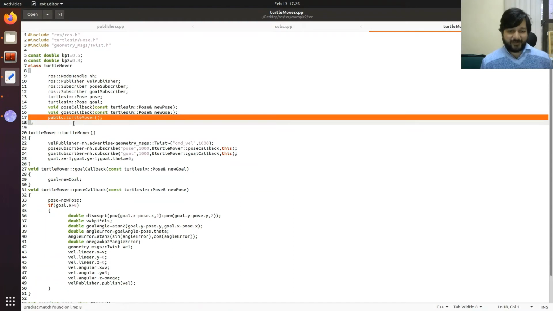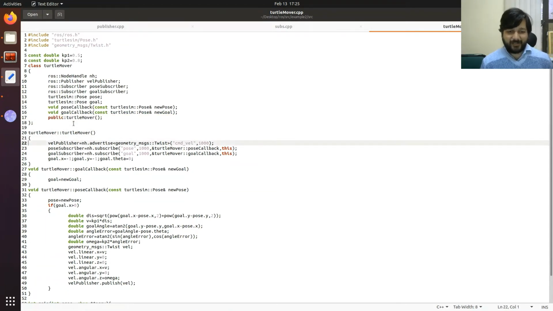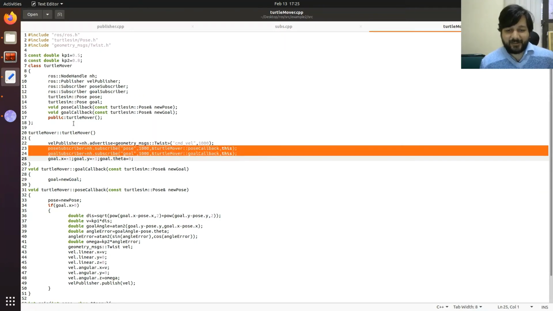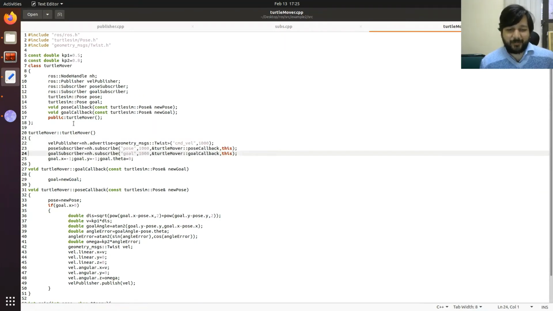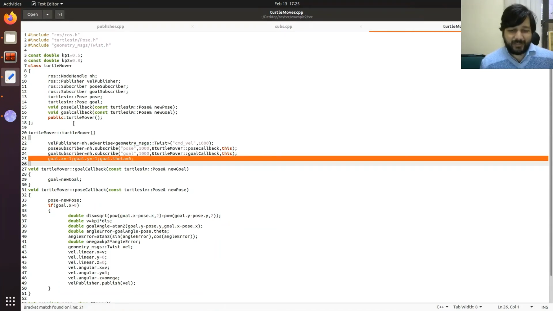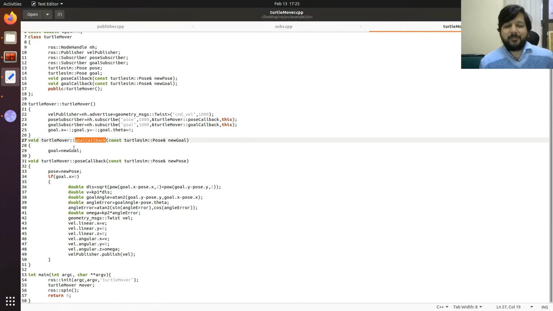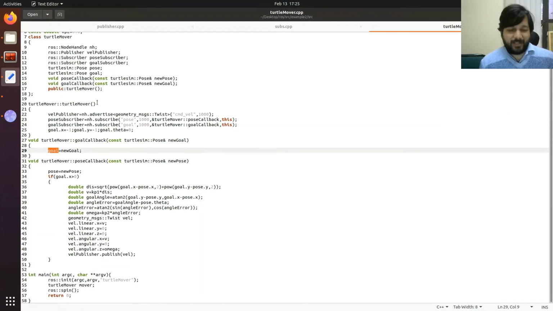And that's my constructor. The only thing that this constructor does is it advertises the publisher and it registers the subscriber. That's the only thing that you do. You advertise the publisher, you get the subscriber, and then I set the goal as something random. So whenever a goal comes, I overwrite my goal class attribute, and whenever the position comes, I write down the position attribute.